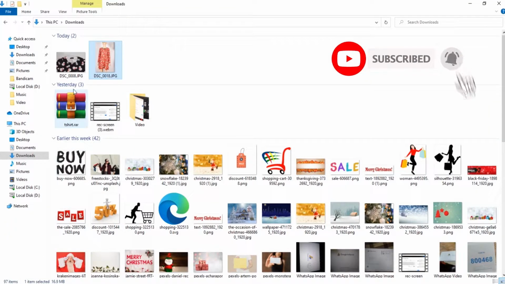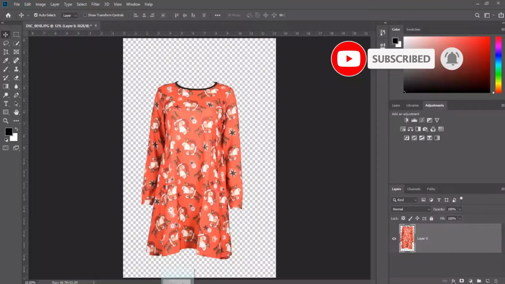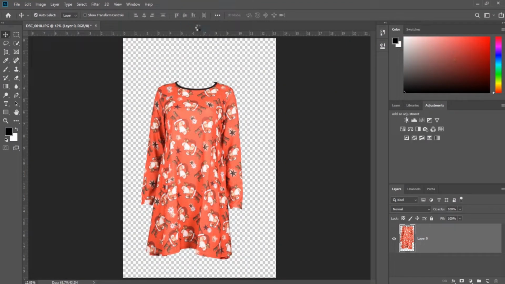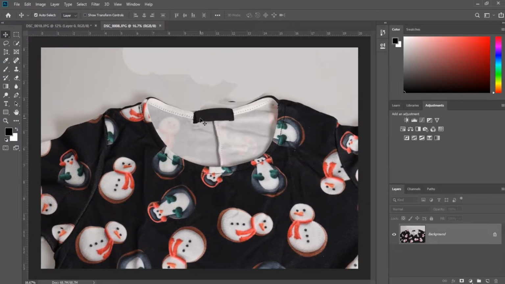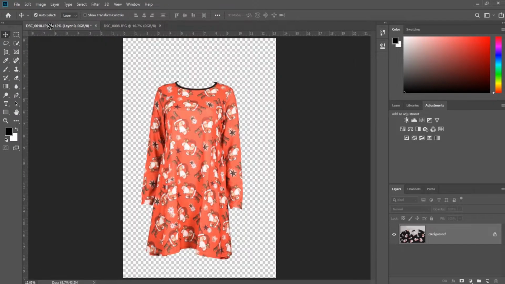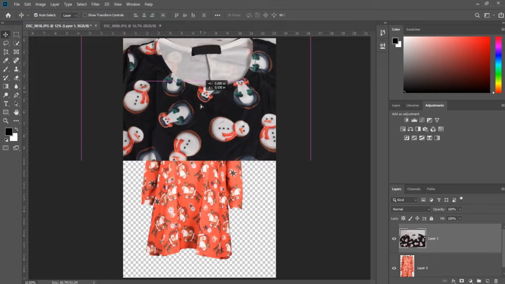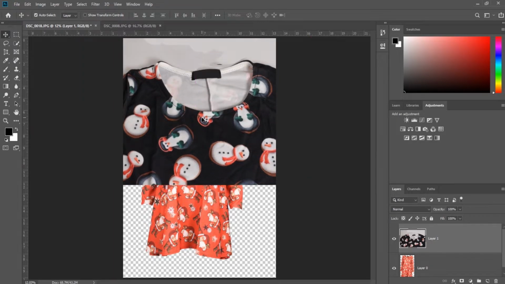Let's import the back. Though this is a different color, all the items' backs are the same, so I am using this as this was available for now.